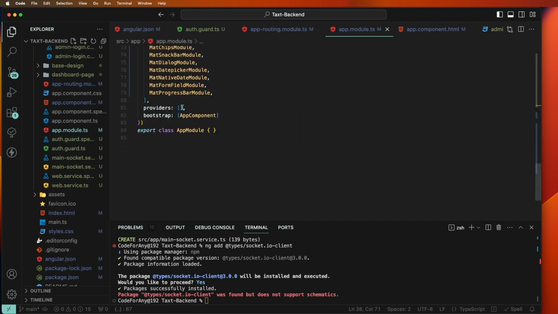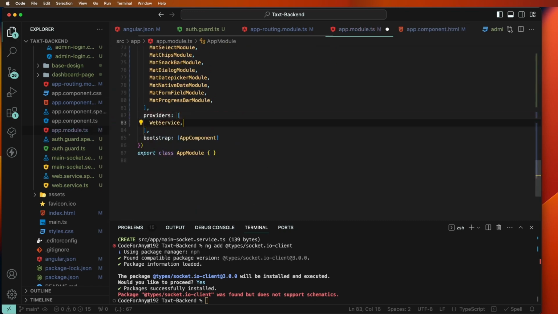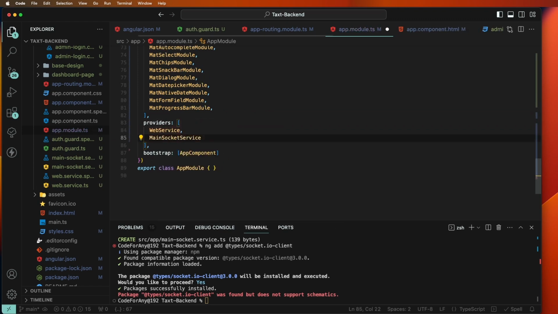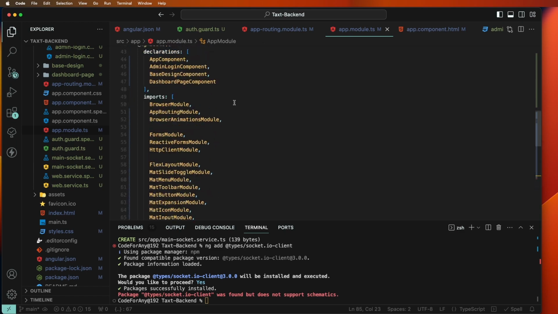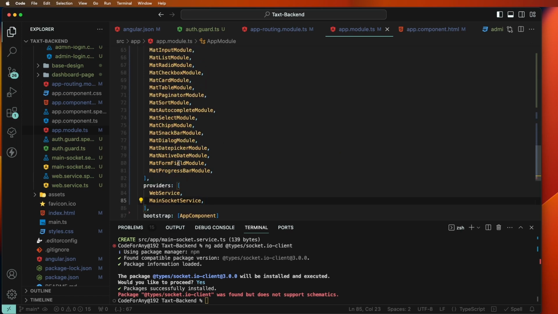Now we need to go and import these modules as providers, and give the web service like this. Another is the main socket service, we need to set it with these parameters, and save this, importing and defining the providers.